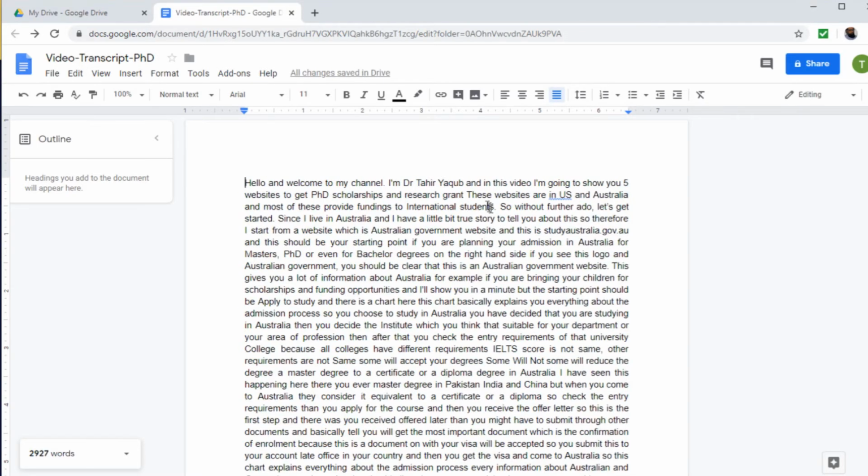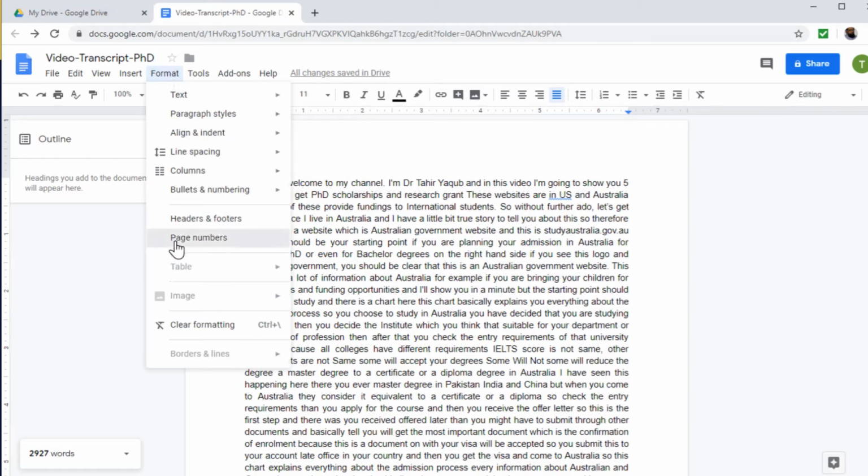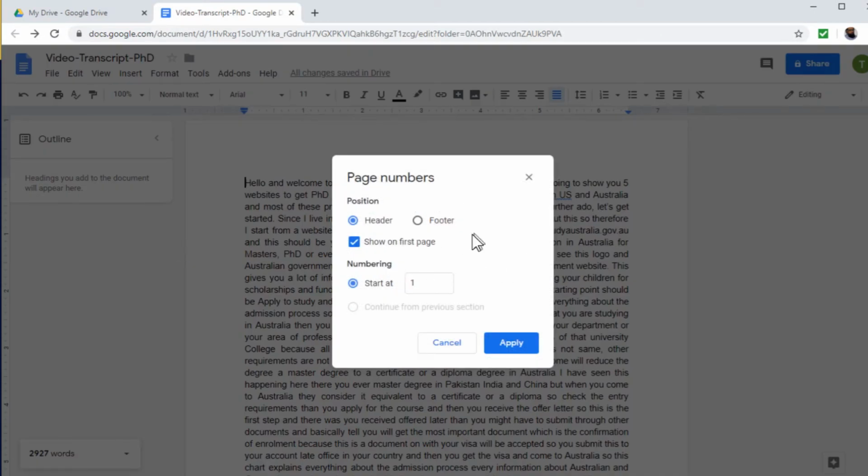And now as a beginner, you always want to have page numbers, and there are few things you should know about page numbers. So format and page numbers is the point where you can find the page numbers. So here you can set these options, whether you want your page number in the header, in the footer, whether you want to show the first page number, and from what number you want to start your page numbers. So you can set all these options here and click apply.